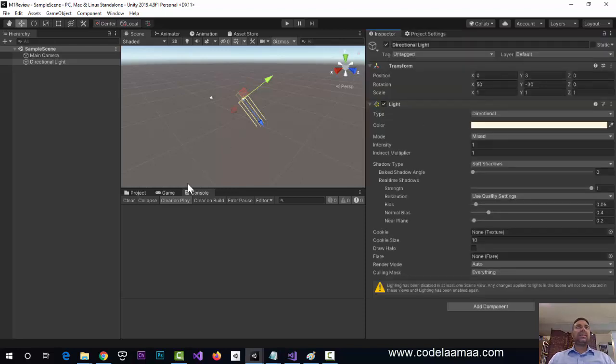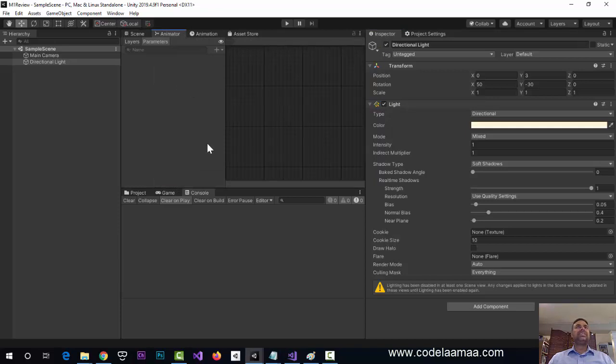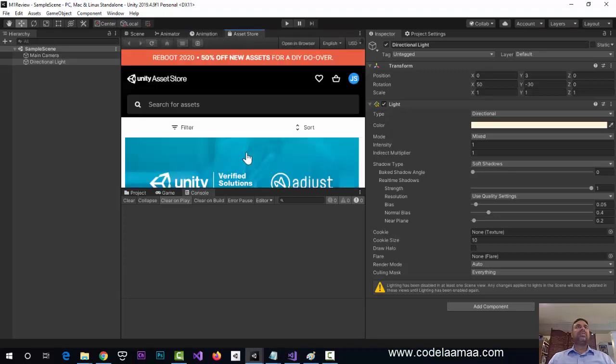All right, and animator. So if you want to do some animations, here's your animator window. Animations, if you want to create an animation timeline, you can do that here. And asset store. So if you want to bring in any projects, any items that you want to download or purchase from the asset store, whether free or paid, you would do it through here.